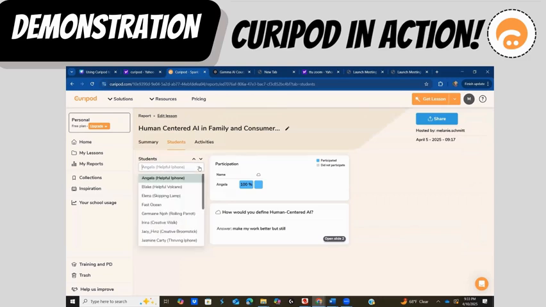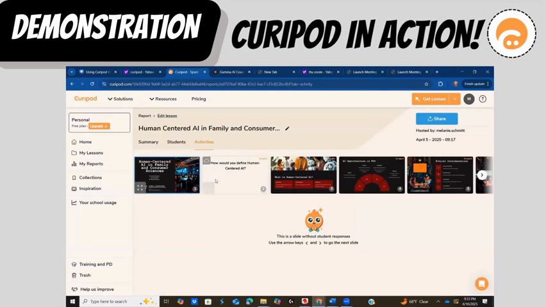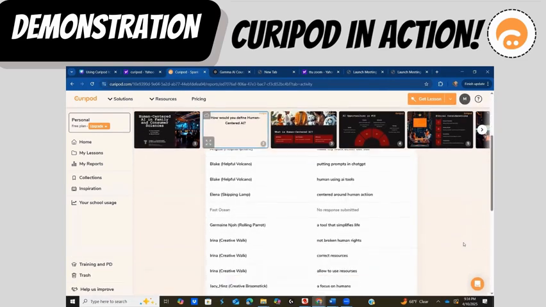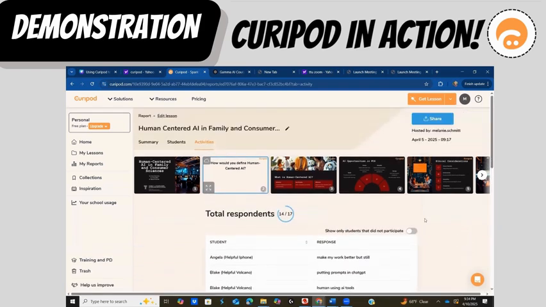You can go student by student, and it'll have their real name, but it'll also have the made-up name that was displayed on the board. So you can click through each individual student's answers. And then the last option is to sort it by activity. So we can go to the actual interactive activity slides, and we can see what everybody put during that activity.